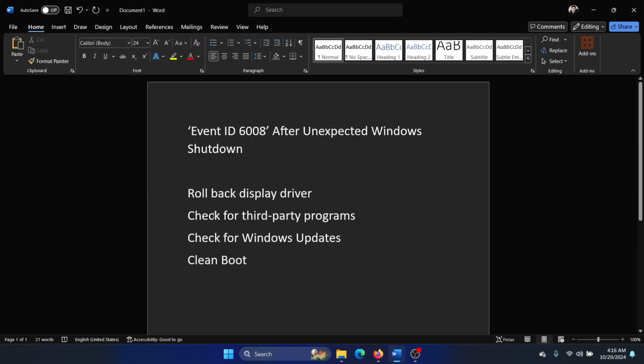The next one would be to check for third-party programs installed on the system. And how would you do that? I would rather say disable them at startup, but I'll show you.